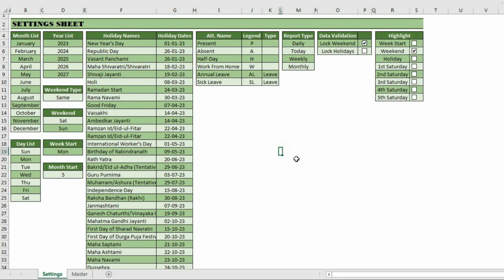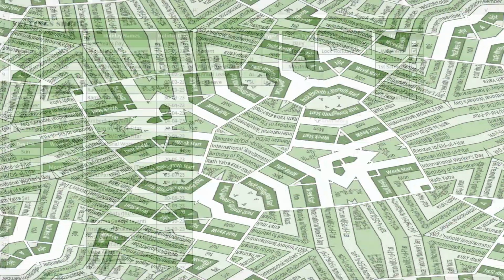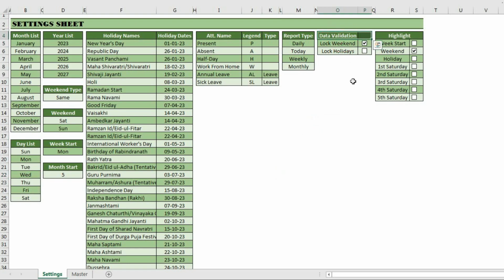Now we have report type. In this case, you don't need to do anything. Keep this list as it is. Now we have data validation. I have already shown you how to lock the weekend and lock the holidays. So now we don't need to understand anything more.